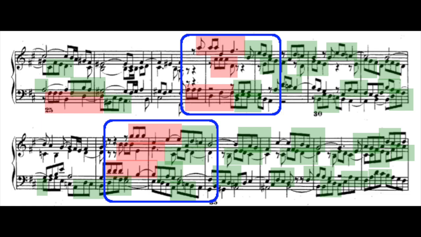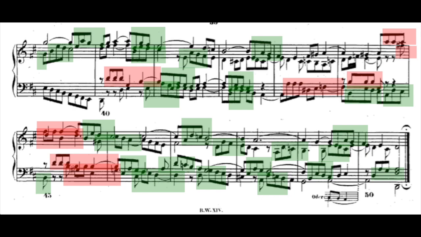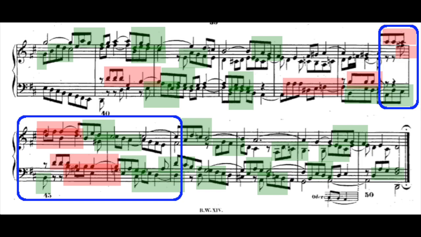And finally, the stunning climax of the fugue is this stretto involving all four voices, each entering one half beat apart. Now listen to the entire fugue.